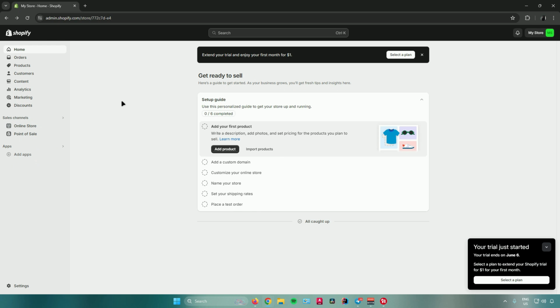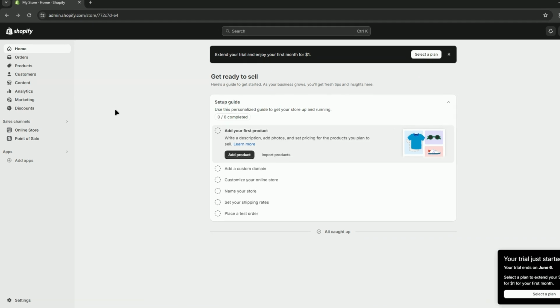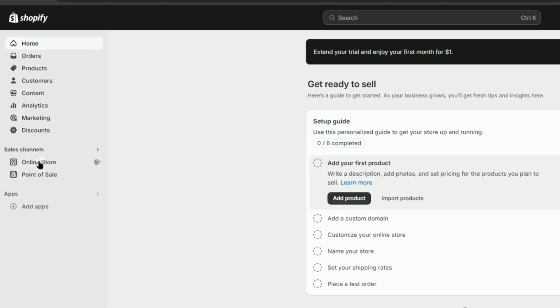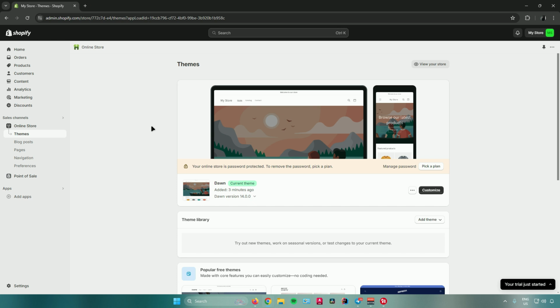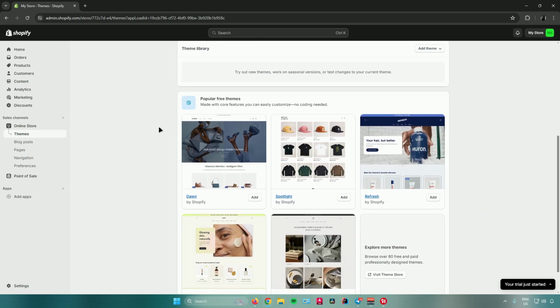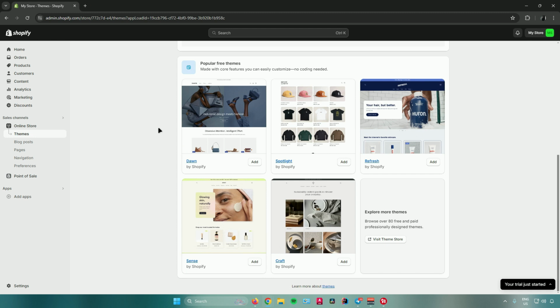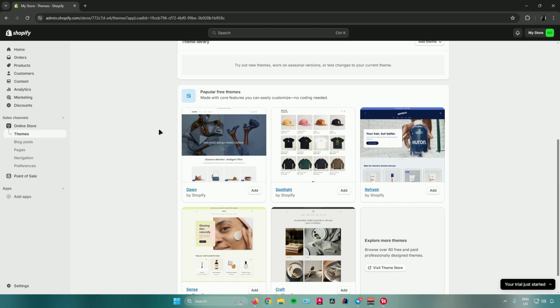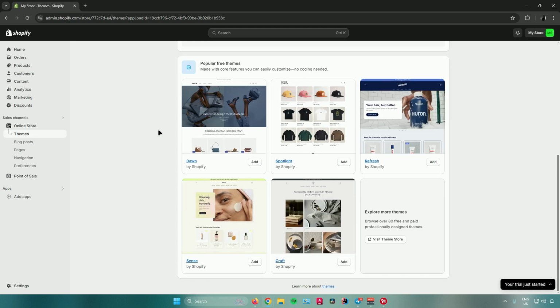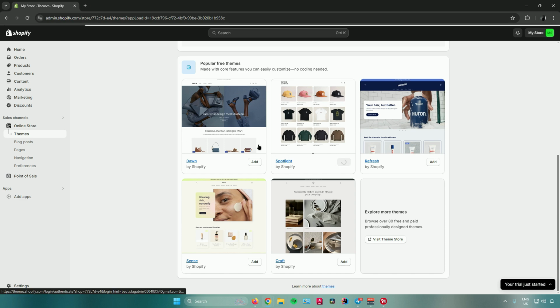So to start off, let us start by customizing or setting up our online store. To go to the online store, all you have to do is go to the left area over here and just go to online store. And then you'll be greeted by this. So as of now, we are still using the default theme for our online store. And then once I scroll down, you will have a lot of themes that you could choose depending on your niche. So feel free to explore those. For now, let's say I want to use this theme right here, Spotlight. Just click on add.